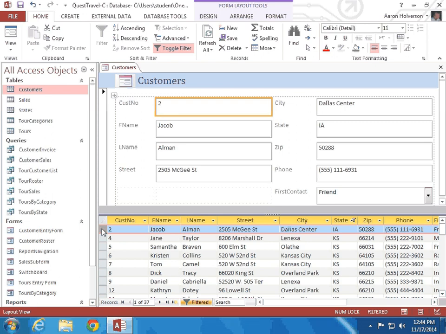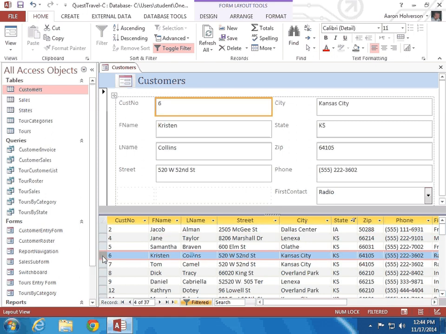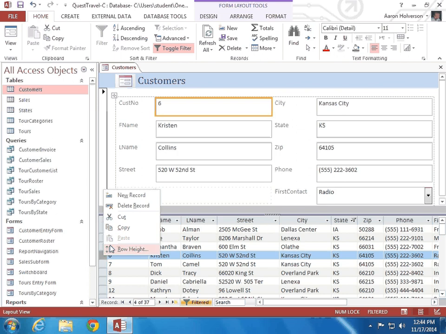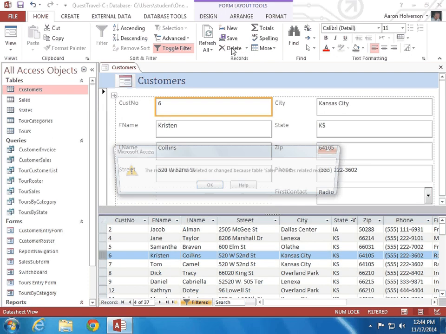Okay, if you select the whole record like this, we're gonna choose with the arrow to the left of the number Kristen Collins. And we're gonna hit the delete button. There's a couple of different ways. You can right click, select delete, or you can go up here in the edit records and hit the delete.